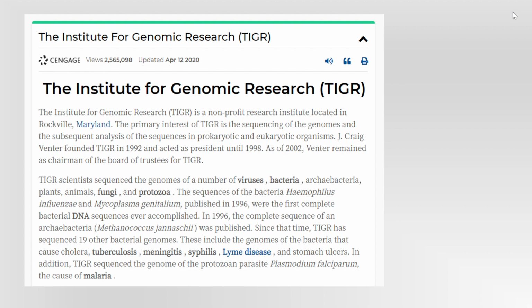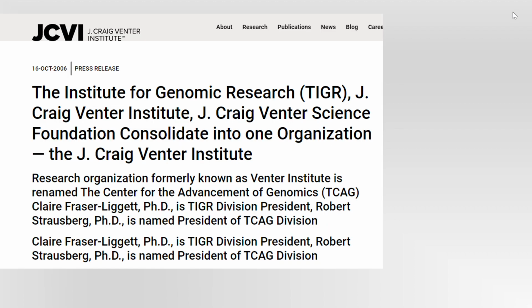This is the Craig Venter's institute. Craig Venter, if you know, is the inventor of shotgun sequencing. His institute was named TIGR, and this is the database for his institute, and it made available genome sequences of many organisms. Now that institute has merged with two others, and it has become JCVI, the Craig Venter Institute.